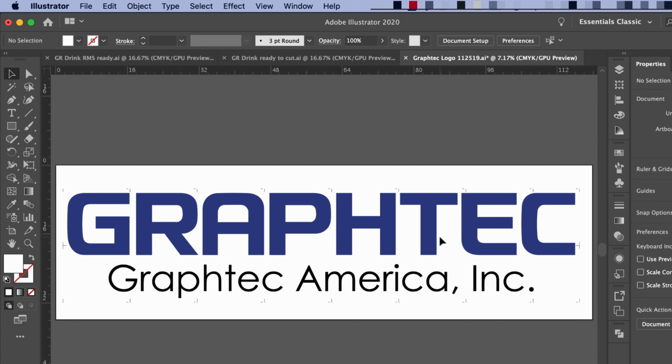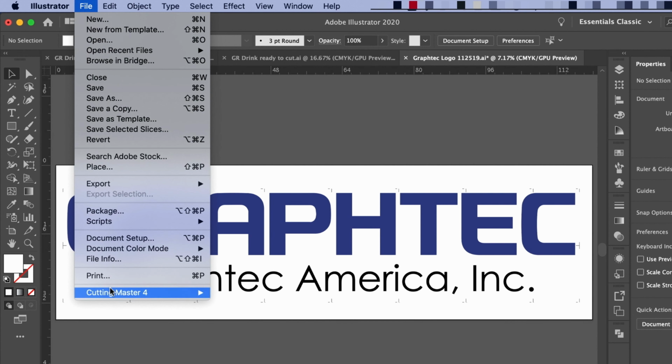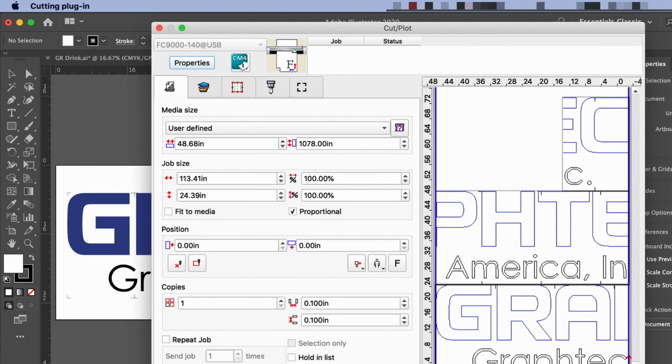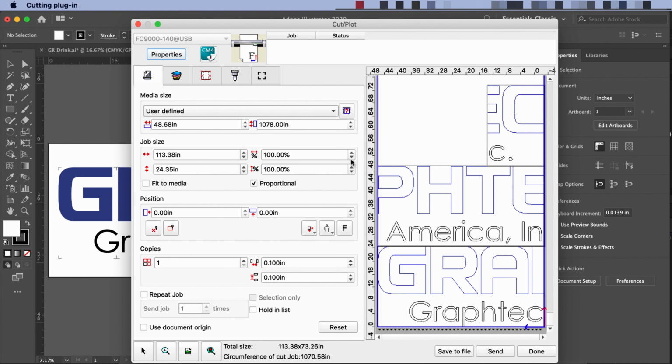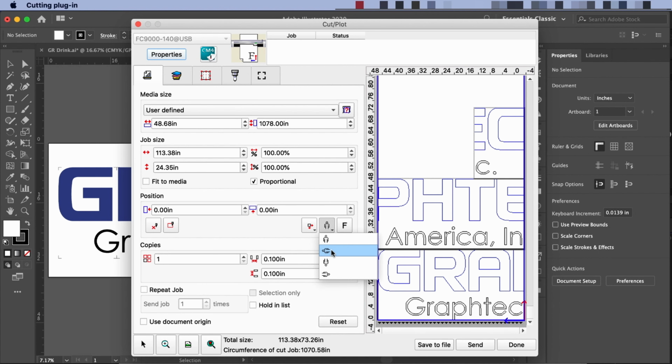Let's go through the process of cutting the design. Click on the File pull-down menu, hover over Cutting Master 4, and click on Cut Plot. When the Cut Plot window appears, this message may occur. The reason is if you look at the media display area, the design is rotated. This may be due to a previous job where it was rotated that way. Let's click OK and simply rotate the job back.